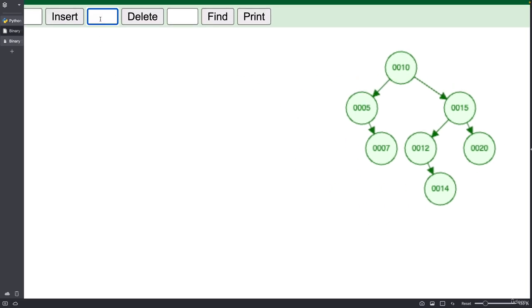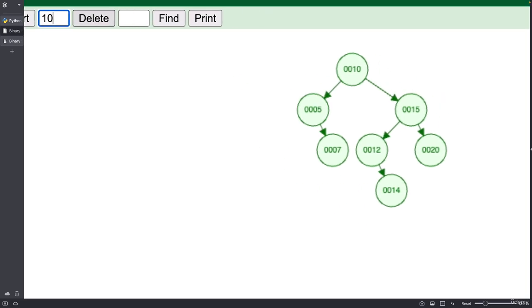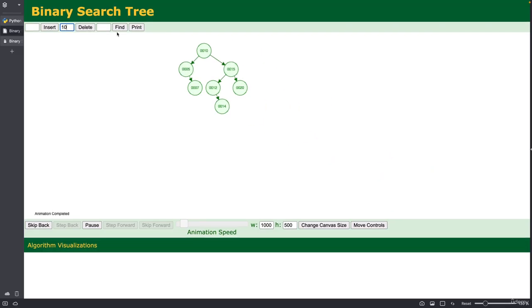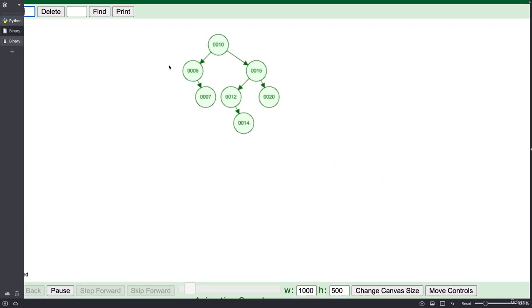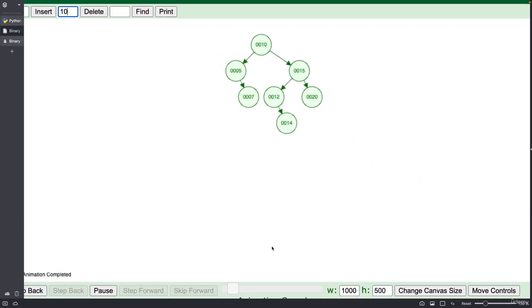So all I'm doing is I'm deleting 10. Okay, so I will click the button and we will see the visualization in front of us. Let me zoom in a little bit. Great. And I'm increasing the overall animation. Great. So let us delete 10.